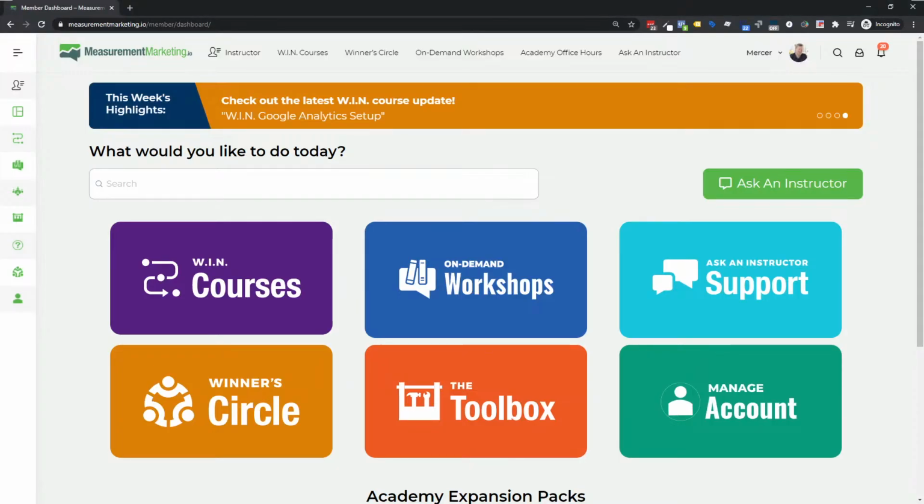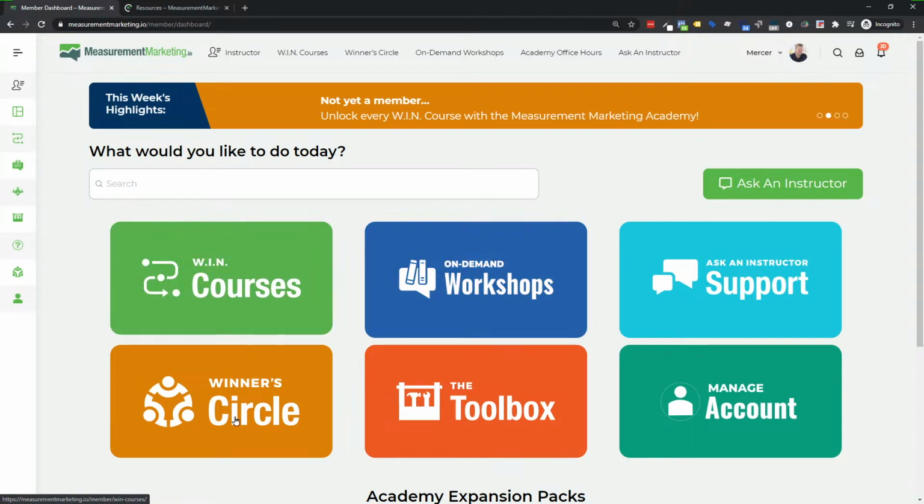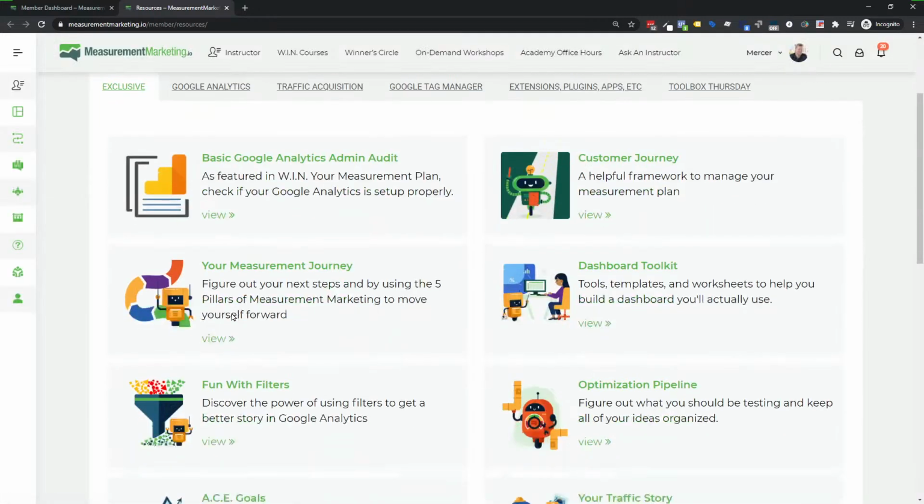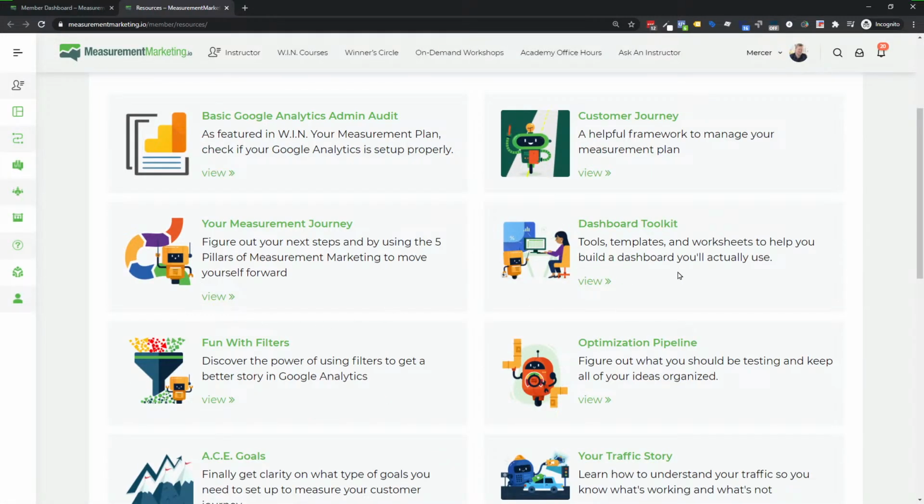I'm going to show that to you here. So as you come into the toolbox, you just click on this little area. Now, when you come in, you're going to have some of this lit up. That's what a toolbox member sees. You can see the most current workshop, and then you can see the toolbox itself. The toolbox itself is all these different resources. The one I want you to pay attention to from this workshop is the dashboard toolkit.